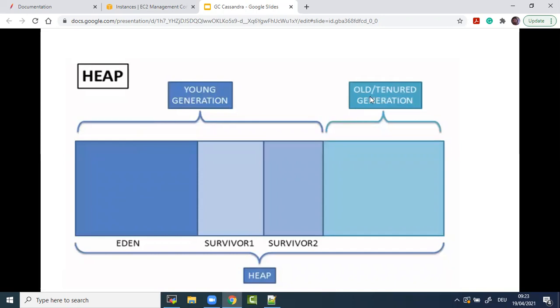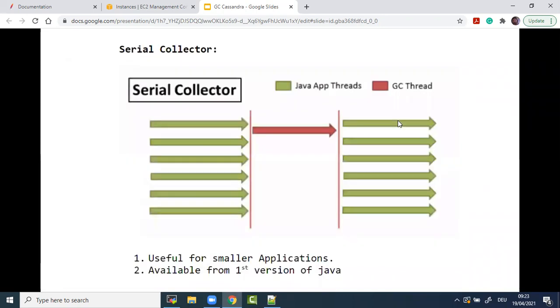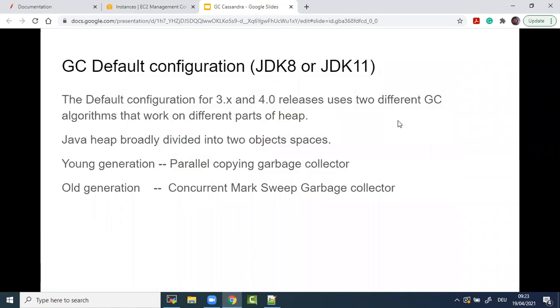CMS garbage collector will work on old generation. Okay. Now, this is what we discussed already. In the younger generation area, the Parallel New GC collector works, and on the older generation, your CMS will do the garbage collection.